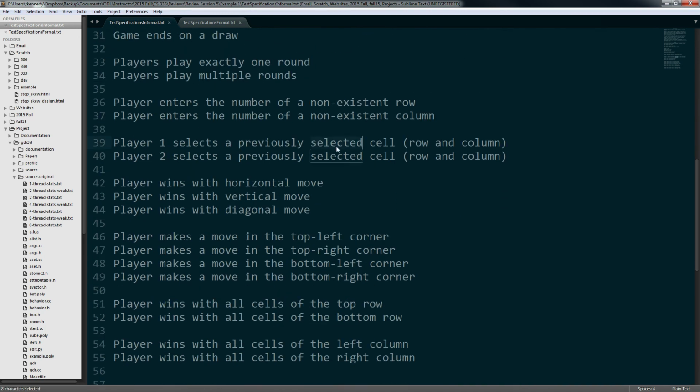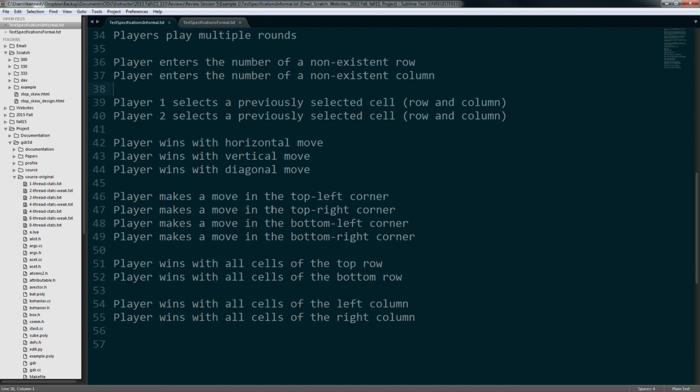Now, once again, because in the requirements I restricted the players to the range 0 to 2 and defined that as legal input, I cannot legally test it. This is an illegal test, and the same logic applies for a column. Back to our next legal test.